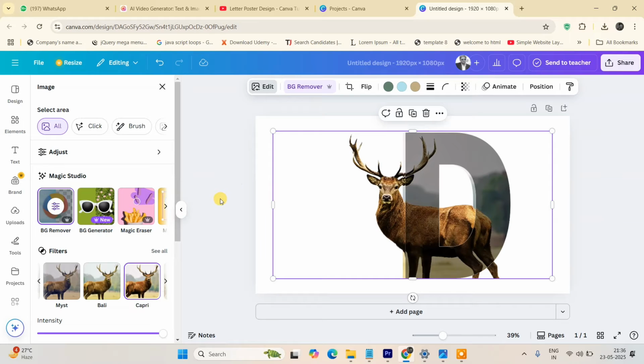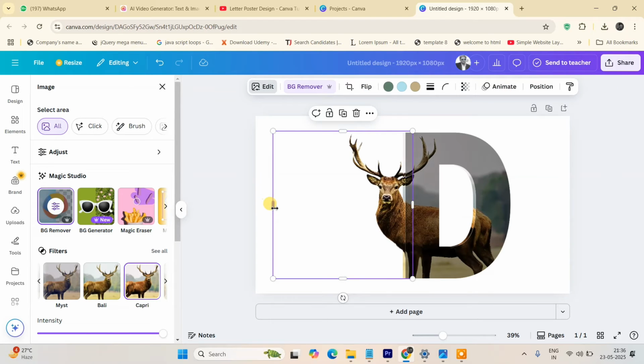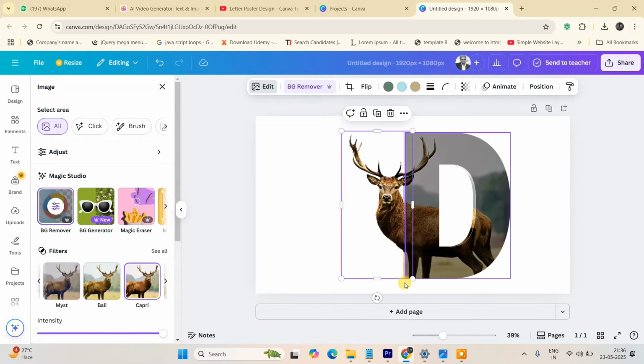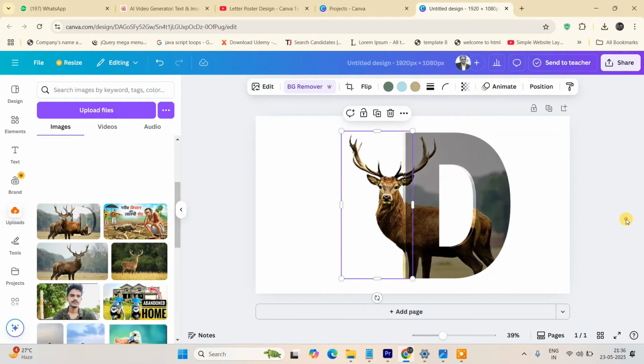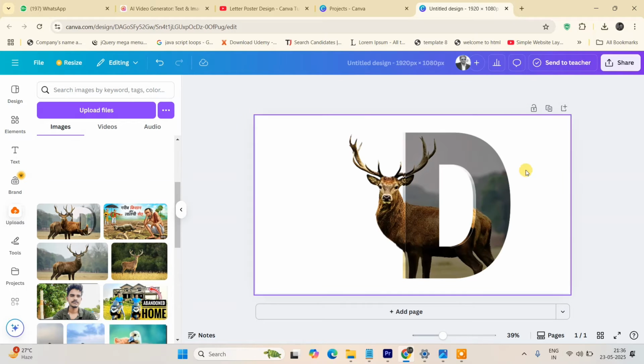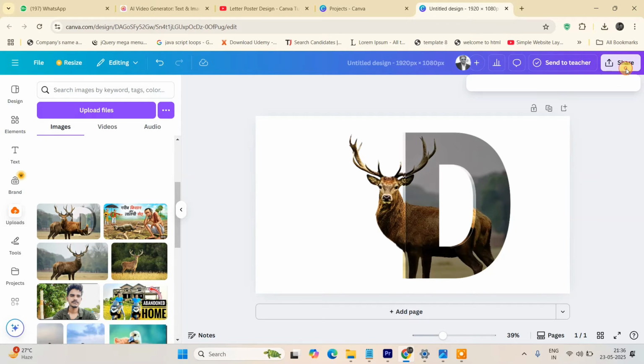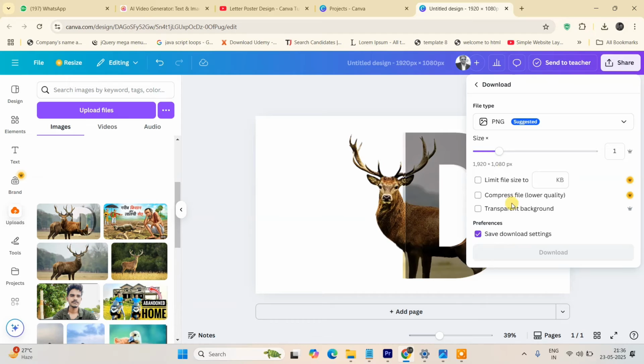Okay, so I'm going to remove from here, and you have to drag this one till over here like this, and resize this one actually. Okay, like this. Now we just have to click on share, click on download, and there's the option transparent background. You have to click on this and download this image.